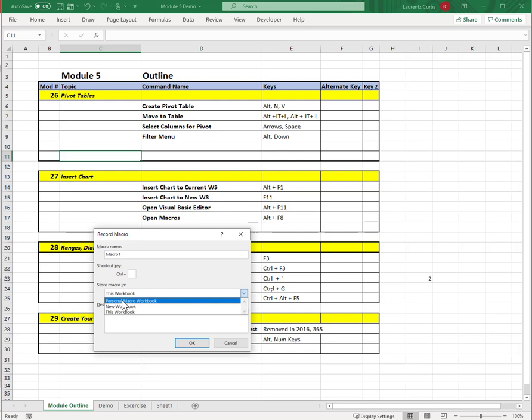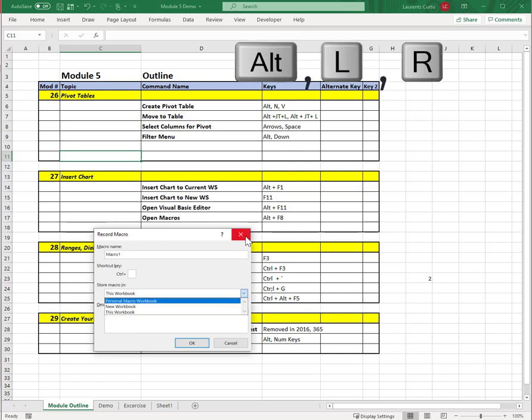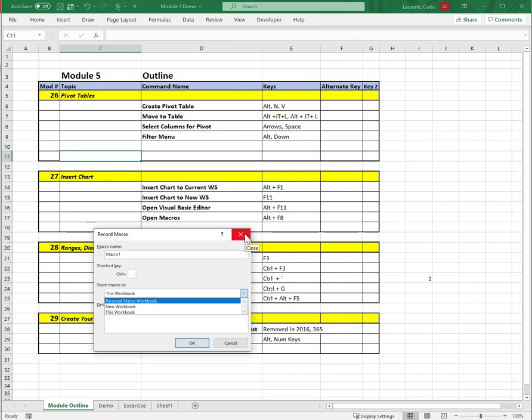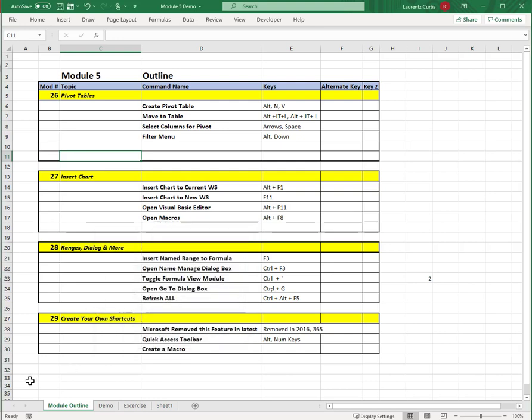If you go Alt, L, R, you can record a macro, and you can tell it where you want to record it. You can put it in a new workbook, this workbook, or create a personal macro workbook that you can call from any of the workbooks that you're using, so you can use it kind of universally. That's really good for things like formatting. So learn how to record macros, and they'll save you some time. And of course, you can also make your own shortcut for the macro.